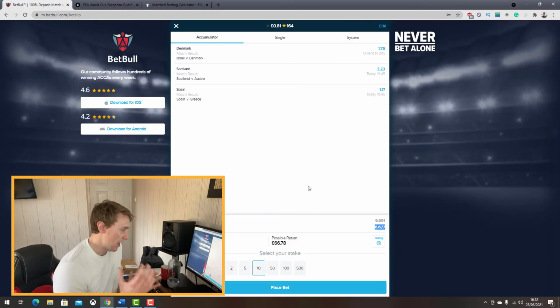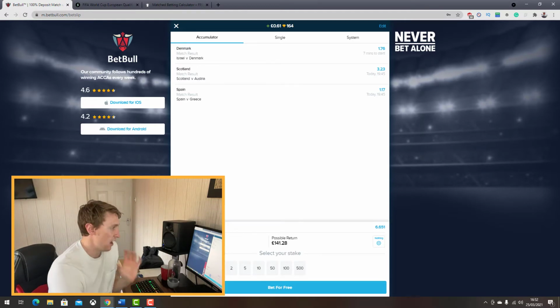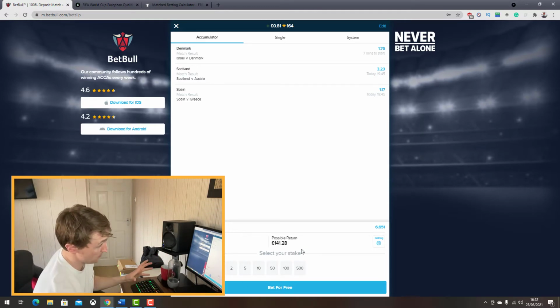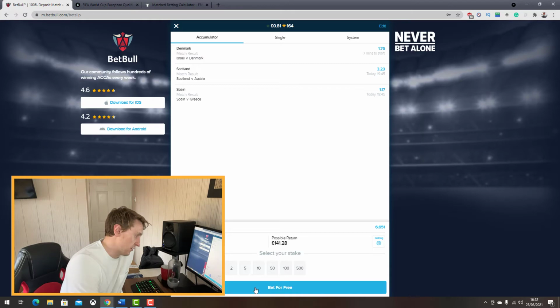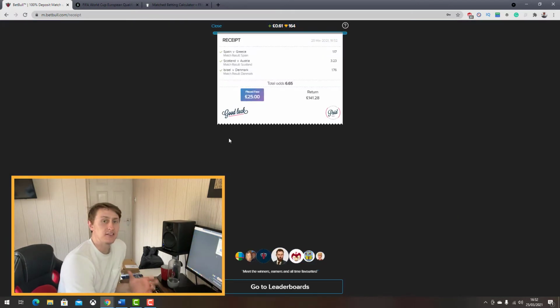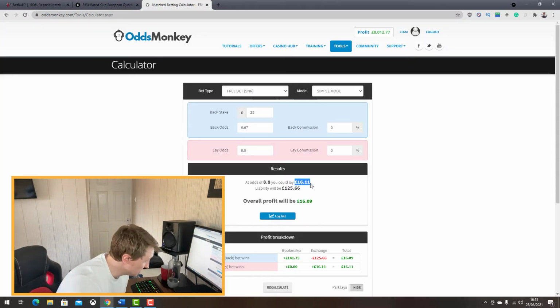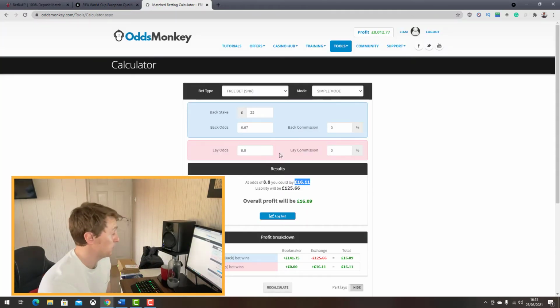So we want to place the back bet. We do that by clicking the bet amount that we're using onto the bookmaker's website. I'm using a £25 free bet, and we just click here where it says bet for free, and you can see my bet has been placed with the bookmaker. So what you want to do is you want to enter your lay stake. You can see here it's £16.11 in my example.